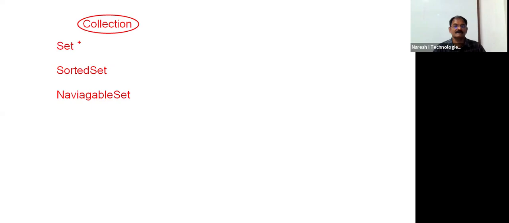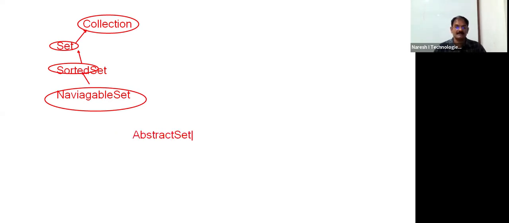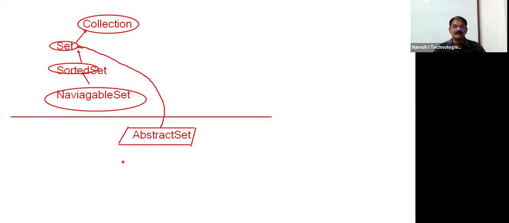So finally tell me, what is the set hierarchy? Collection interface. The Collection interface has implementations: Set, SortedSet, NavigableSet. Then next we have AbstractSet. AbstractSet is an abstract class, and it is an implementation of the Set interface.